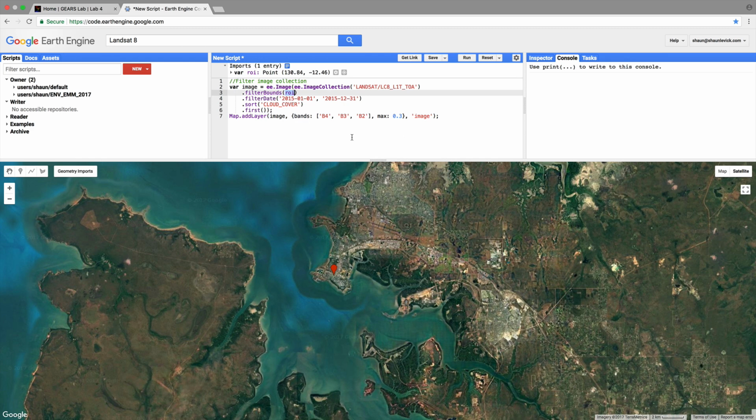If we want to add that to our map, we use the Map.addLayer function. Please return the image and the band combination, bands 4, 3, and 2, that relate to the wavelengths of red, green, and blue, so it'll create an RGB composite for us. So let's hit run and see what happens.